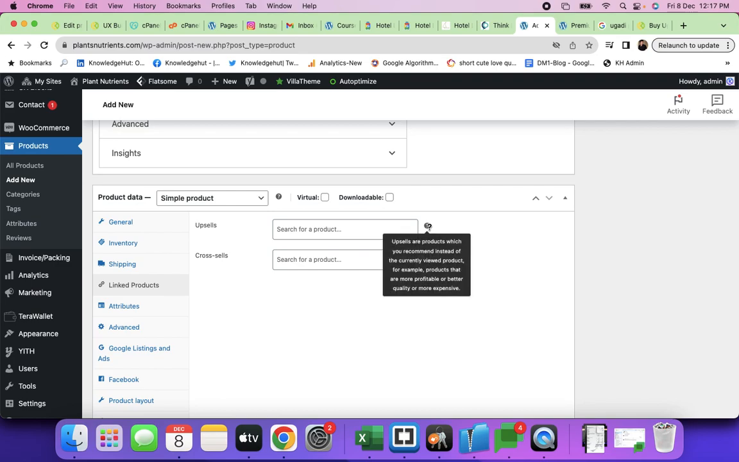So upsells are products which you recommend instead of the currently viewed product. For example, products that seem more profitable or better quality or more expensive. You have come to purchase a plastic water bottle, and I'll show you a copper water bottle. I'm on a page showing you a plastic product, and I'm showing a copper bottle below that. I'll give you both definitions, what they have written and what it actually has to be.